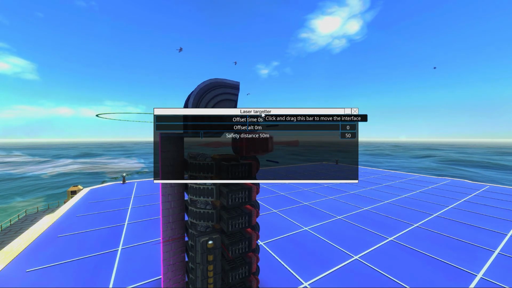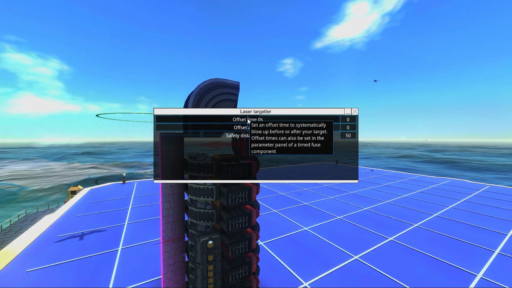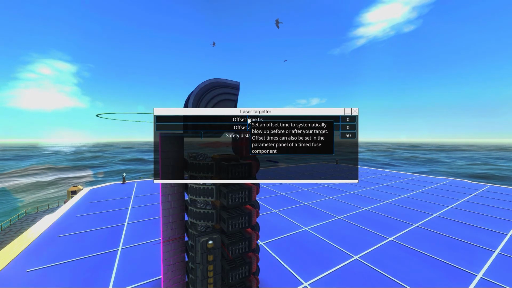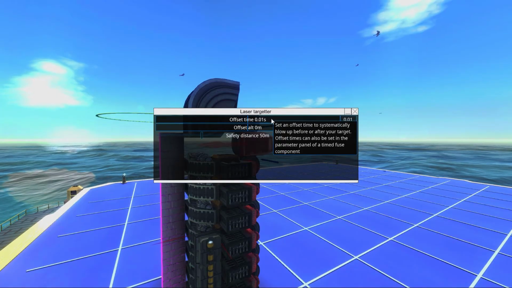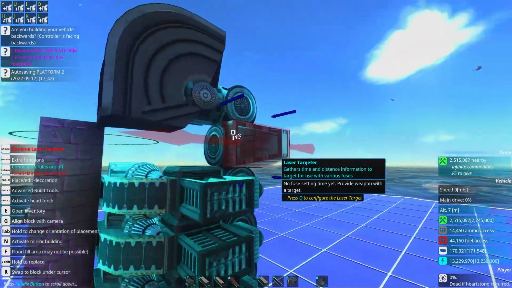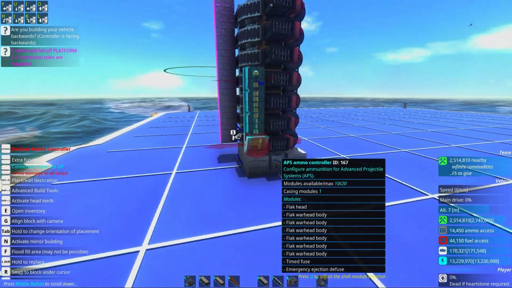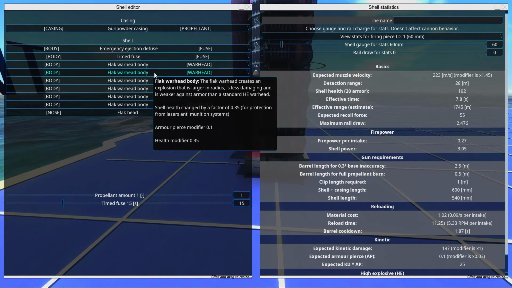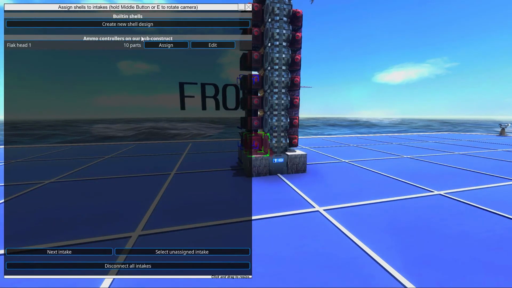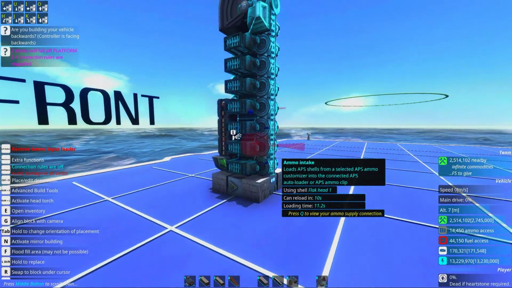Because we are always shooting at the shell that comes first, and we are probably shooting at clusters, we could probably set this offset time to a slight positive value, and then we could potentially deal damage to clusters. But you don't need to change this actually, it's usually fine as it is. Alright, so here we have our little shell. It's a flak shell, it's flak warhead, time fuse, emergency ejection defuse. Select one of your ammo controllers and assign this shell and assign to all intakes.